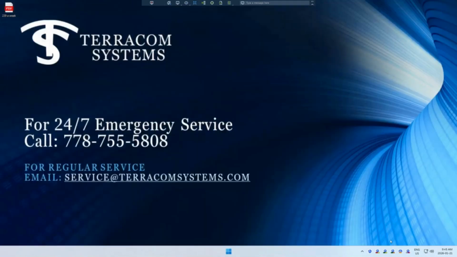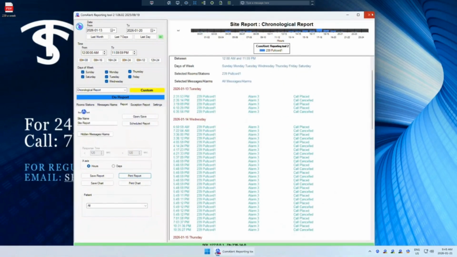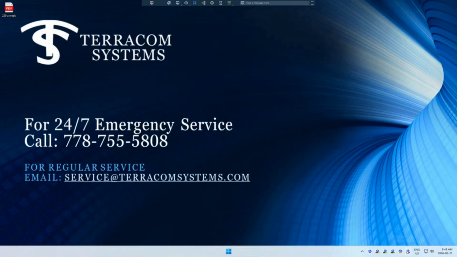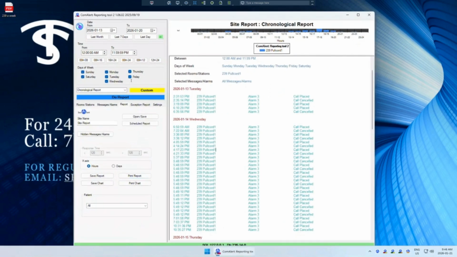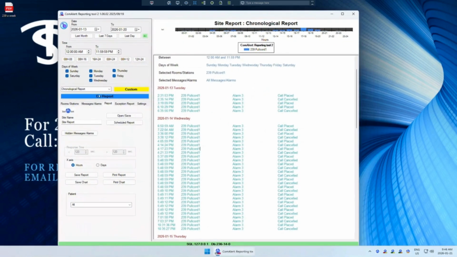So let me open that up again. Once again, here it is down here now, ComAlert reporting. Notice when I minimized it, I didn't hit the X. I actually pressed minimize here, and it went down into here. So double click and it comes up and there's that report. And then we have some other reports too.